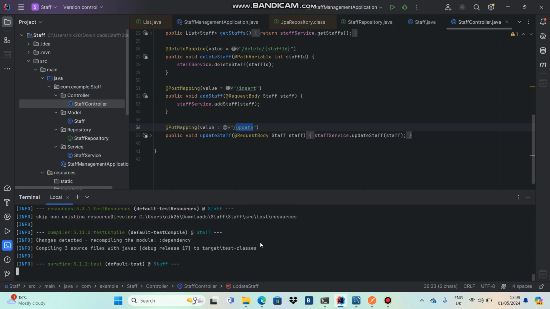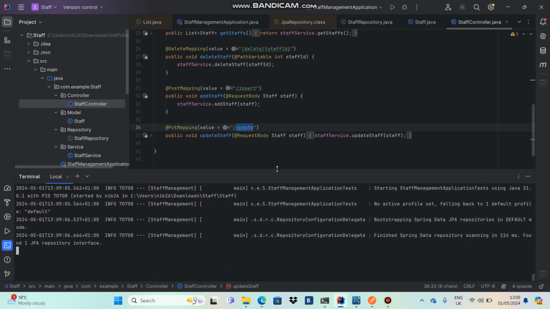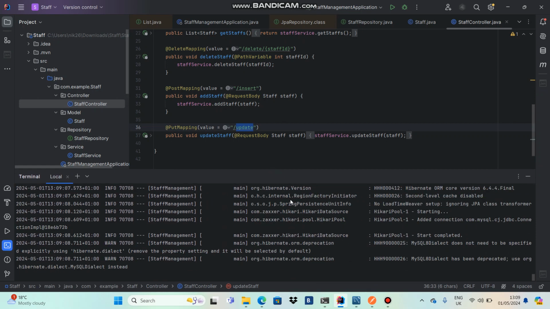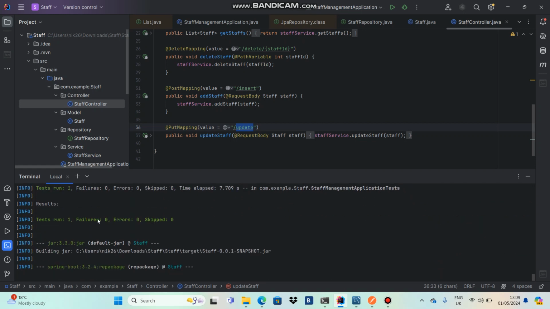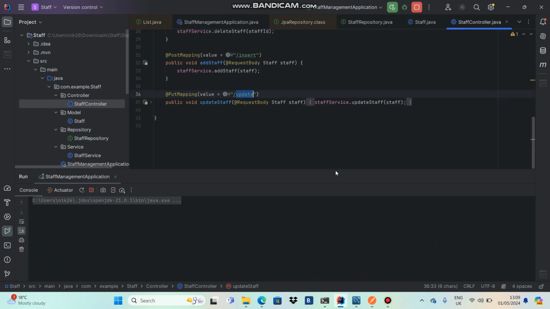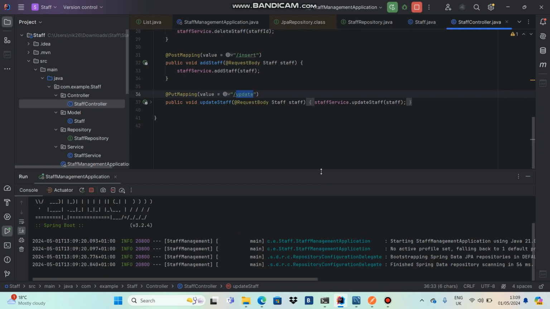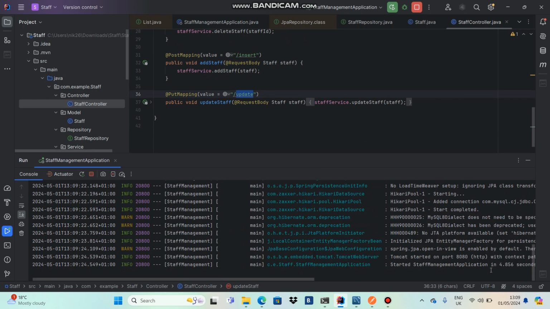So as soon as it is being built, I will run it. So now it is being built. Let me see. Okay, it's successfully built. Now I will run the application and see whether it can be running. Yeah, so it is up and running now.